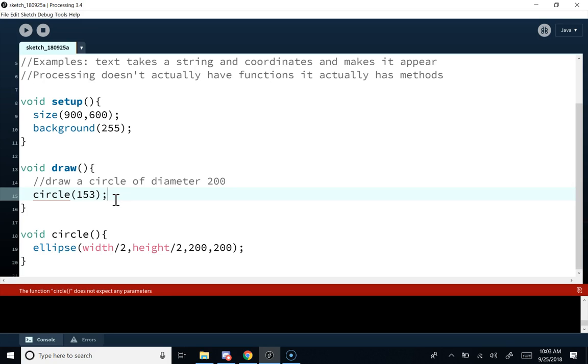So how do I make it expect some parameters? Inside the circle method. Nice. In here, you need to tell it what it's expecting. So what are you expecting to hand it? What kind of thing are you going to hand it? You might hand it a float.